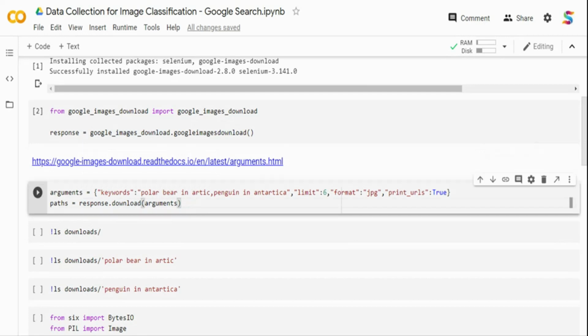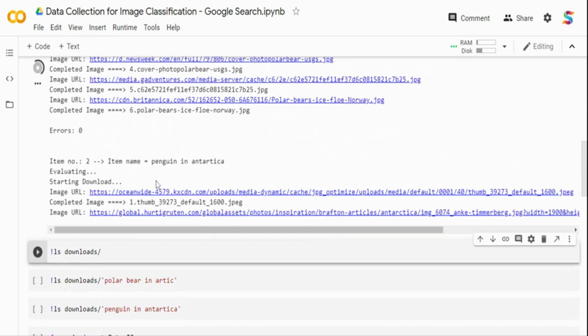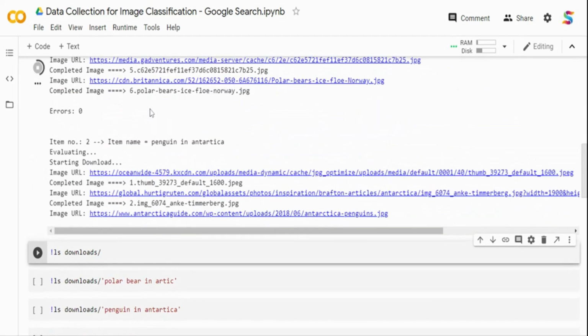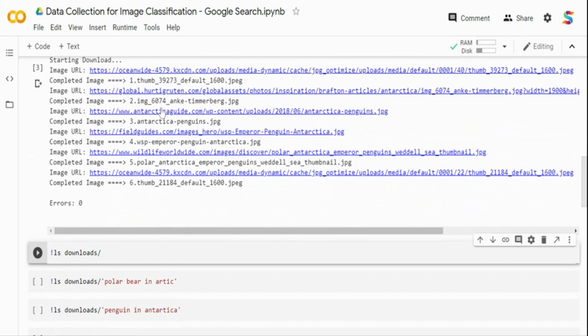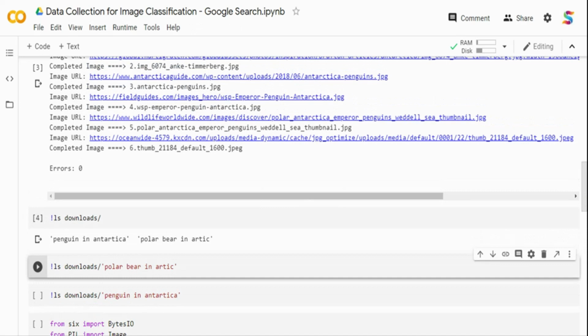So let me run this command, and you can see it has started downloading. It first starts downloading for polar bear, next for penguins. You can have any custom search criteria that you want to download. By default, it creates a directory called downloads in the current path and downloads there. So let me do an ls downloads, and you can see there are two folders. Whatever search criteria I've given, it will create a folder with that name: penguin in Antarctica and polar bear in Arctic. These are the two folders.